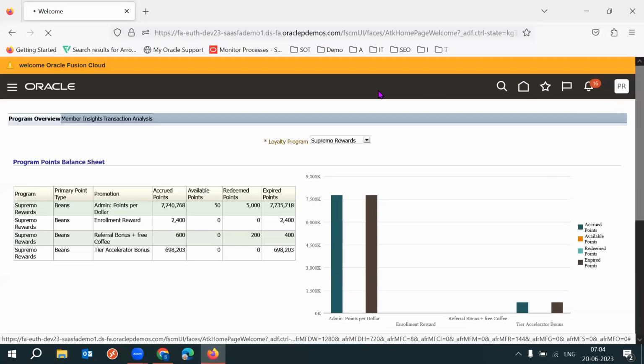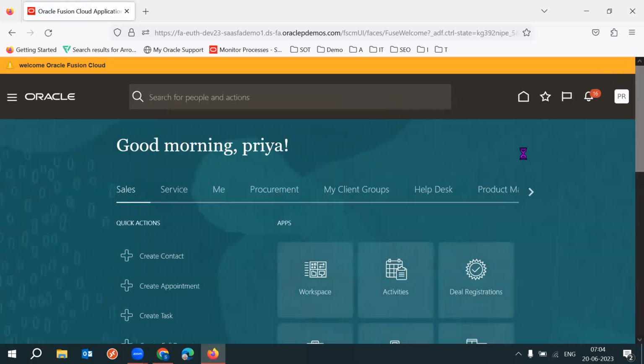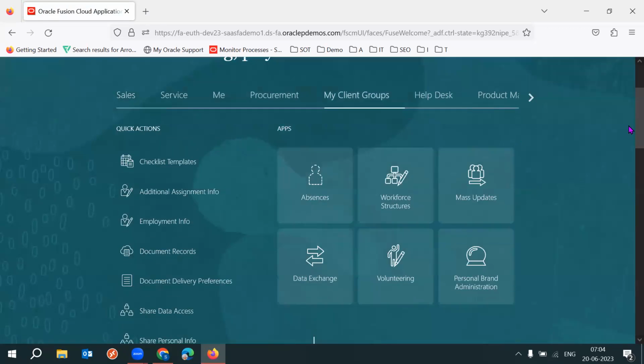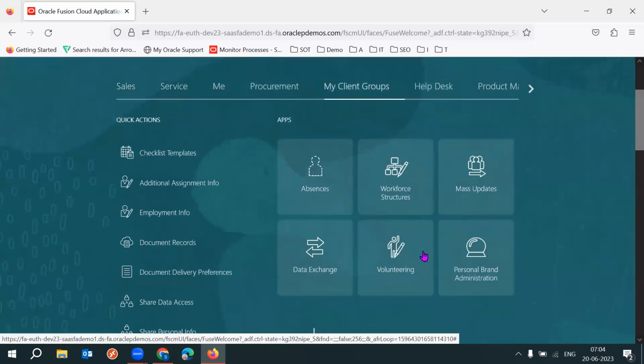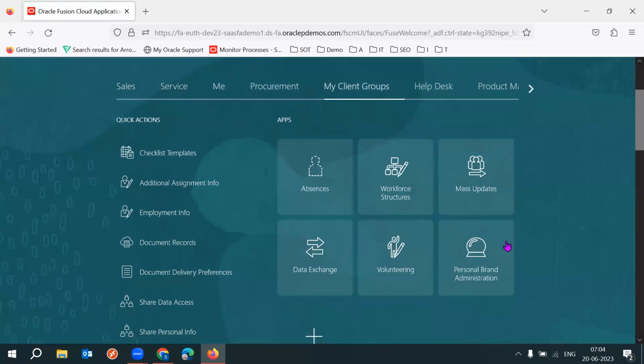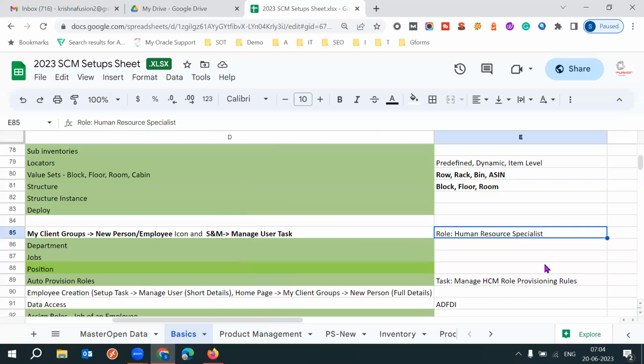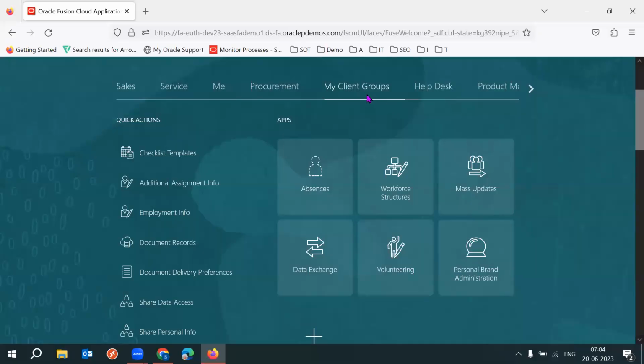To configure business users, we can do it from two places. One is from the client to my client groups. Here, new person. From my client groups here, new person, but which is not displaying here. It's because it's missing a role called human resource specialist. If you assign this role, then under my client groups, you should be able to see new person.